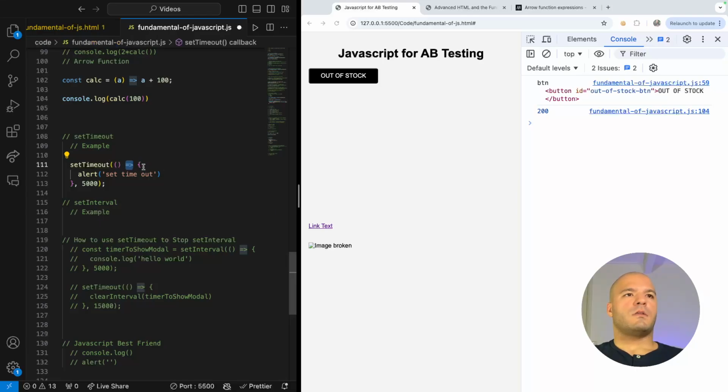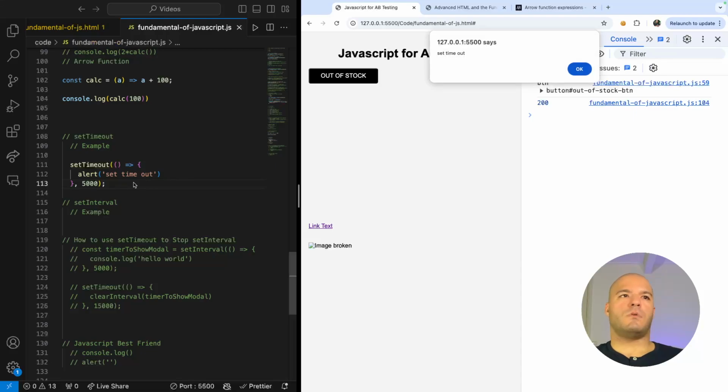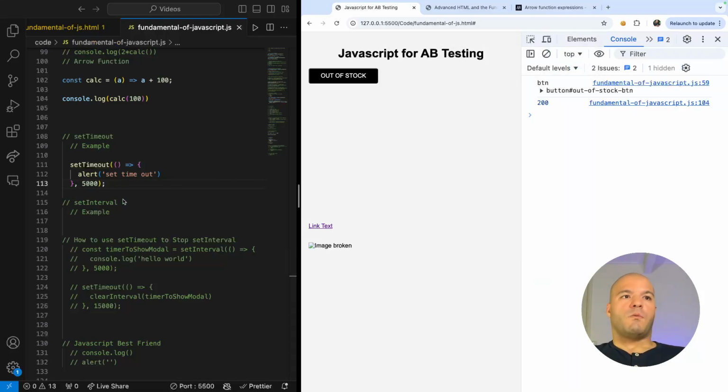And then we have the curly braces there, and then we'll just pass an alert, which is set timeout, and this will happen after 5 seconds. So you will see that if I save and we wait 5 seconds, we will see a set timeout there now. Okay, we saw an alert in this case. Alright, what is the difference between that and a set interval?